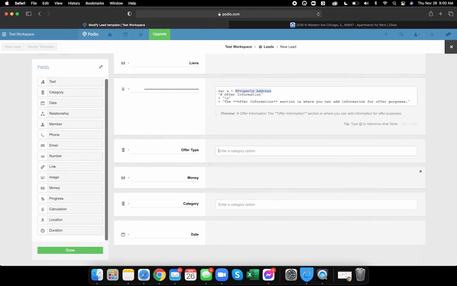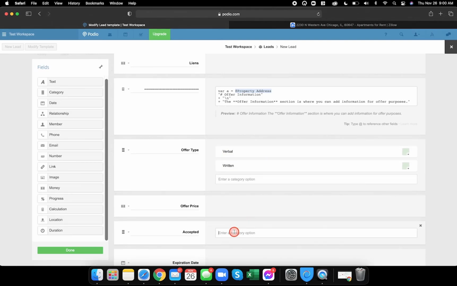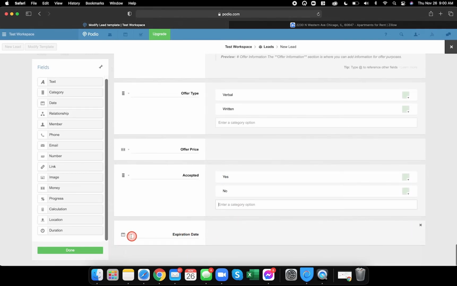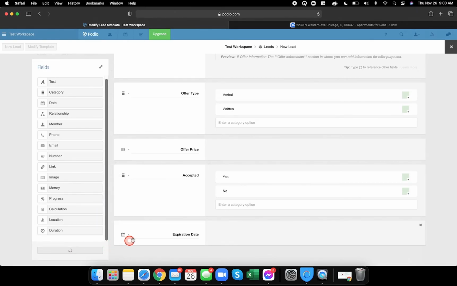So offer type, offer price, accepted, and date. So verbal or written, yes and no. All right, so again, say we only want to show, we don't want the end date and we don't need a time entry. We can hit done. And let's see what we're looking at.